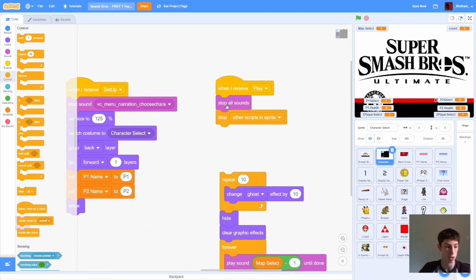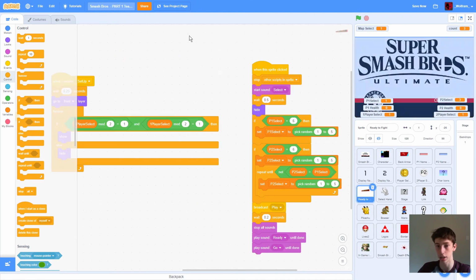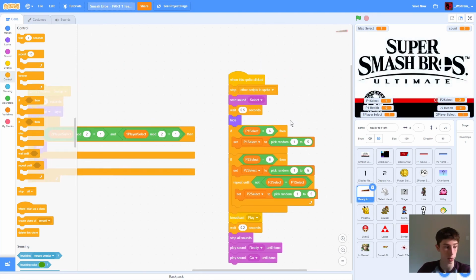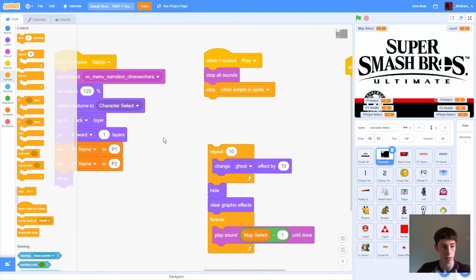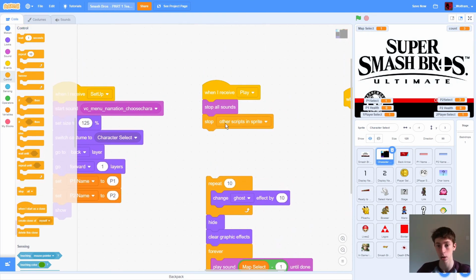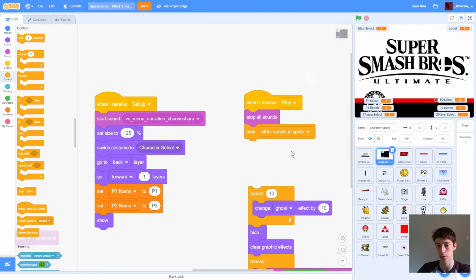So this won't actually stop the ready go, because we actually have a little delay on our death effect. There's a 0.5 second delay on our ready to fight. So it's going to wait the 0.5 seconds before we stop all the sounds. The timing works so that we don't stop all the sounds, but we are going to stop the theme song over here. And we're also going to stop this forever loop when we stop other scripts in our sprite.